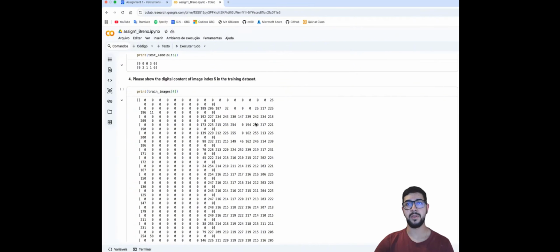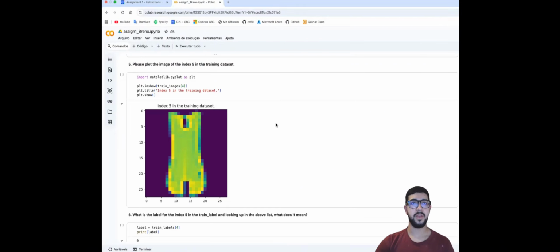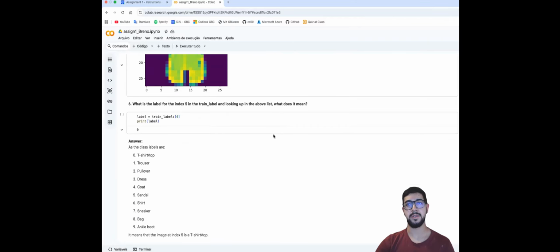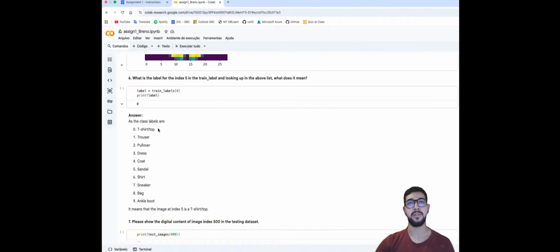Moving to question 4, here we can examine the digital content of the image at index 5 in the training dataset. As you can see, it's represented by a 28 by 28 array of pixel values ranging from 0 to 255. For question 5, plotting this image reveals an item of clothing. And now for question 6, the label for this image is 0, based on the class list right here, representing a T-shirt or top. We can conclude that this image represents a T-shirt. So this step in question 6 really helps us to visually connect the numerical data with the categorical meaning.